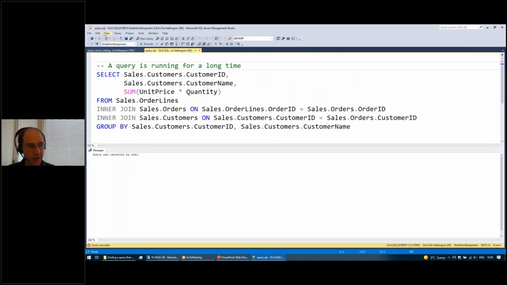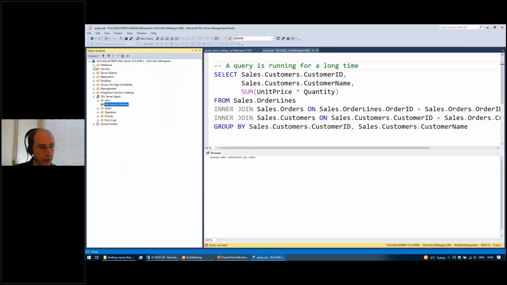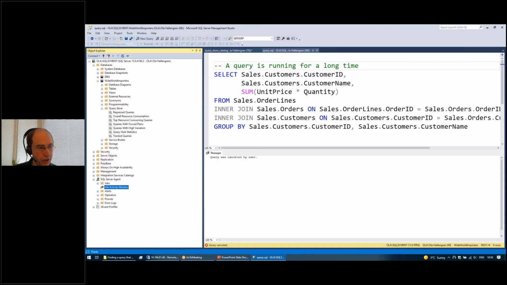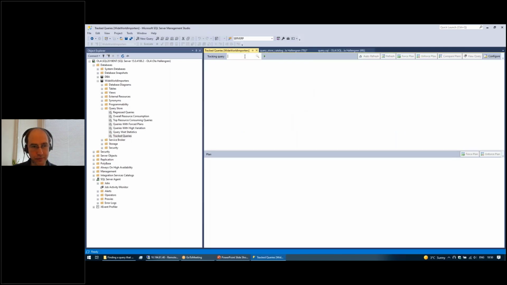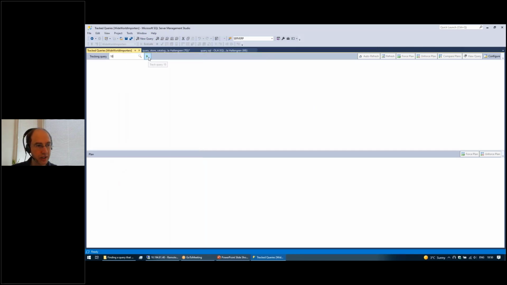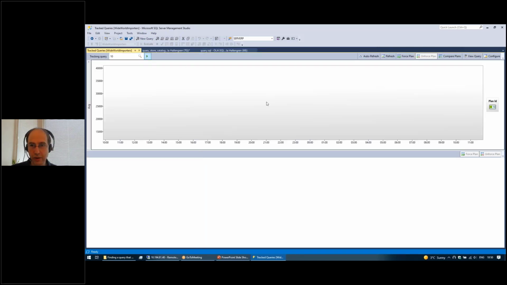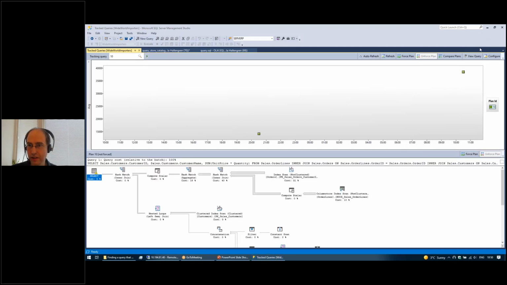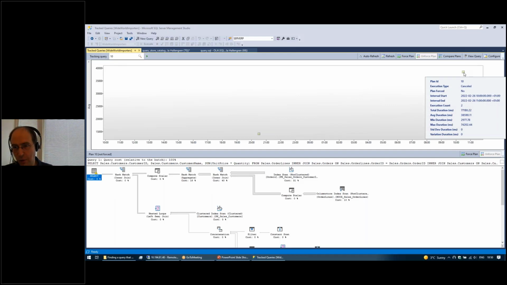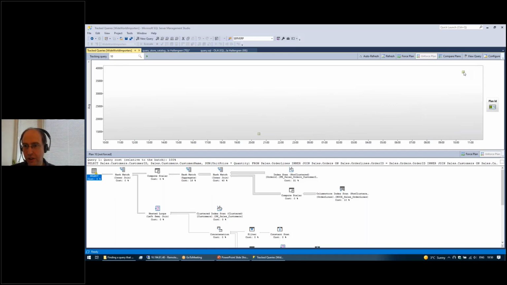And of course, now I'm showing the script, but you can also use the GUI here. You can go into Query Store here, Tracked Queries. And then you can type in query number 10. And now we can see there are aborted or cancelled executions. The square ones are cancelled or aborted executions.